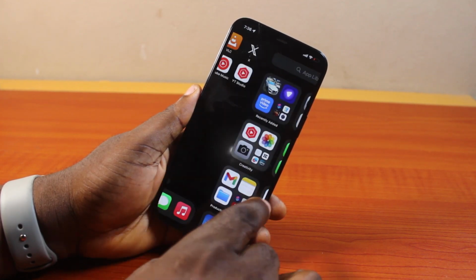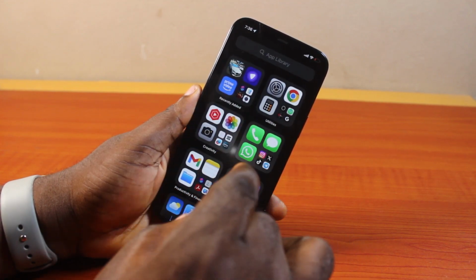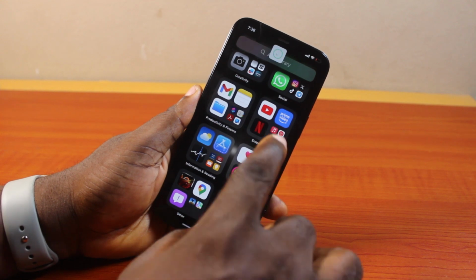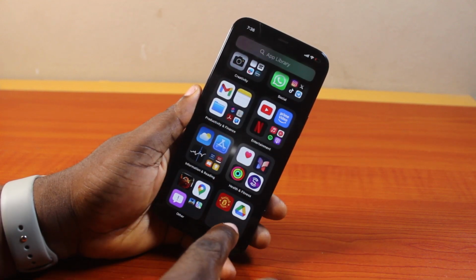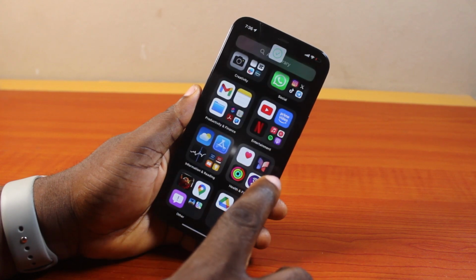Now, to access this hidden application on your iPhone, all you need to do is go to the App Library. On the App Library page, scroll down until you get to the Hidden folder. Then click on it, confirm your Face ID. Once your Face ID is confirmed, locate the application you want to unhide. Press and hold it, tap Don't Require Face ID. Then confirm your Face ID.